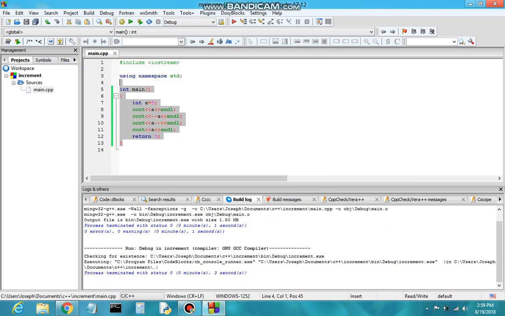Yes, that's it about these increment and decrement operators. We will learn a lot about these in further classes.